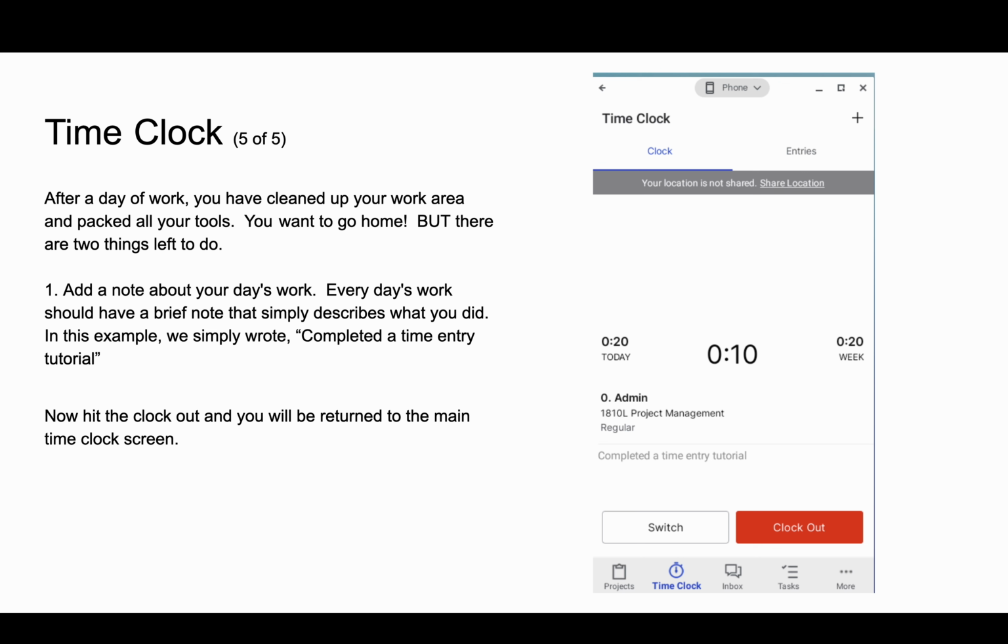It just needs to be a brief note that would remind you and the project manager of what happened during that day. And then that very last step is to simply click that red button that we saw earlier, clock out.